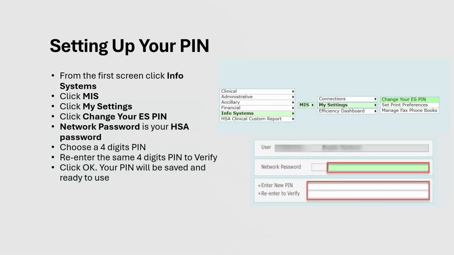During your first login, you will also need to set your Meditech PIN. This PIN is required for signing orders, documenting restricted actions, and completing certain workflows. Follow the prompt to create a secure PIN you will remember.